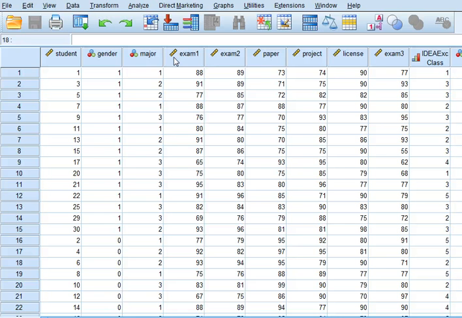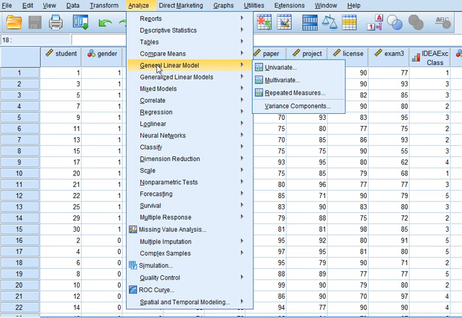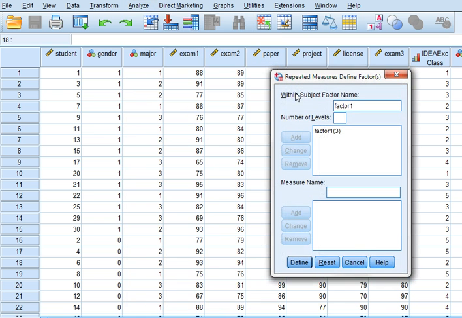If you wanted to look at, maybe this is at the end of the semester, one semester out and one year out, to see if students retain information, or if you've got multiple measures on the same people, then this would be another situation where a repeated measures ANOVA would be appropriate. To run it, you'll go up to Analyze, General Linear Model, and down to Repeated Measures. So it's basically like doing more than one paired t-test at the same time.